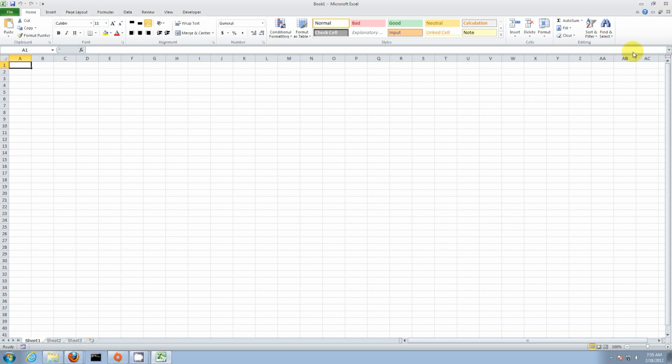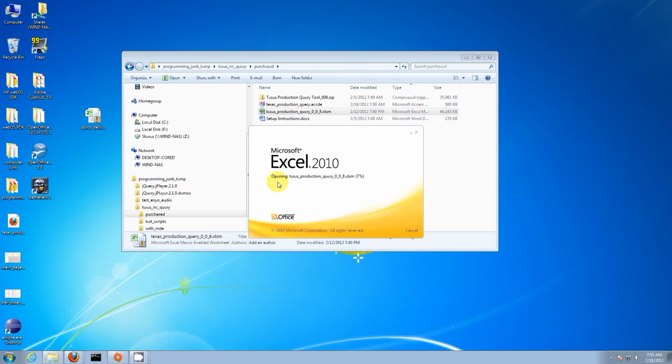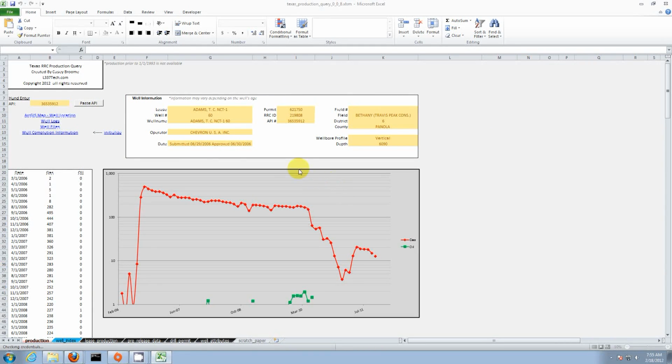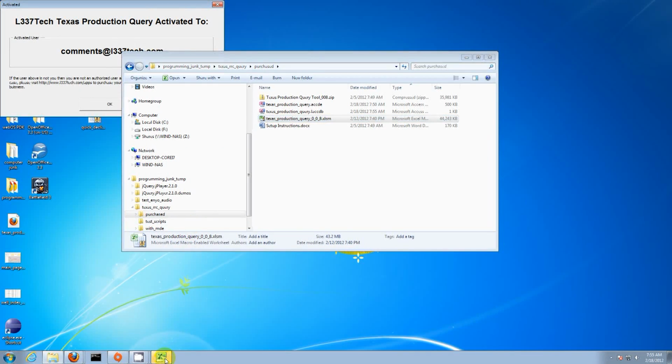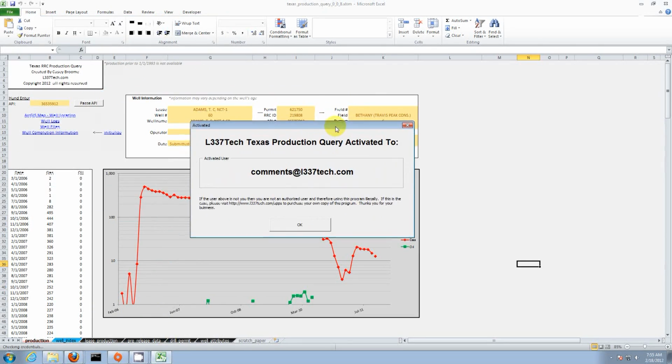So that's it. Once you get all those things set up, you can click on your Texas Production Query tool. It's going to open up, and it's got the entire Texas well index in there. So it's a very large file, and it's going to take a little bit to open up, but depending on your computer, it can be fast. Once it opens up, again, you get who it's activated to, and if this isn't you, you need to go to the website and buy your own. It's not very expensive, and you can use it on any computer in your home, so it's worth getting.